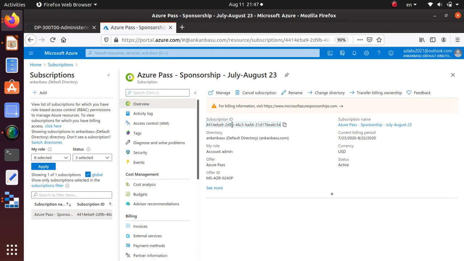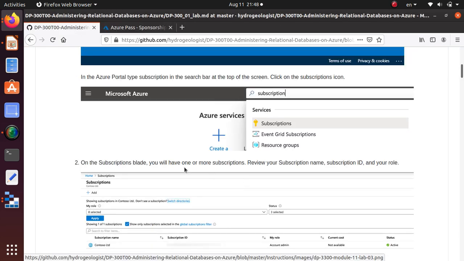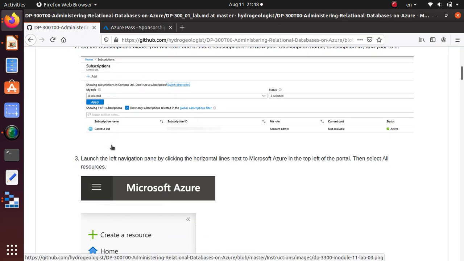Here is your subscription ID. My role, I'm the account admin, and this is the name of the subscription. I have modified the name, and there's a way you can do that: you just need to click on rename. Alright, so what do we need to do?